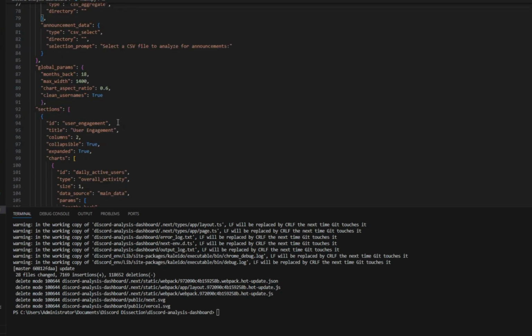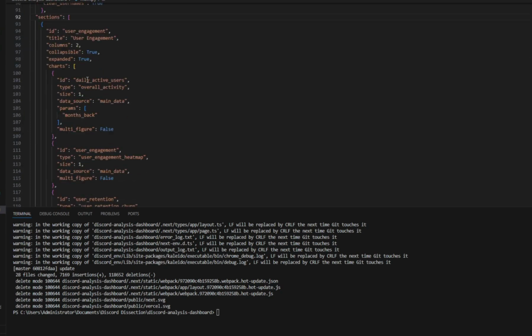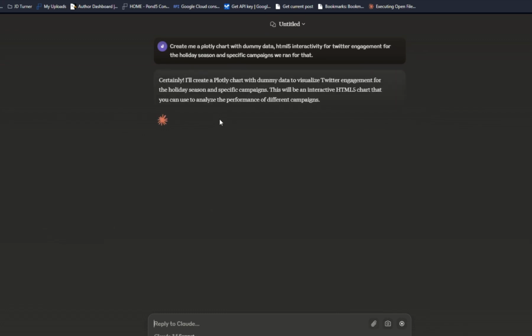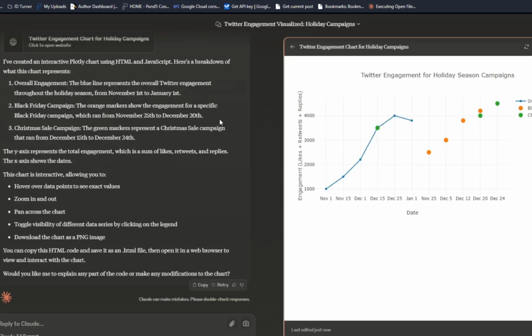However, the charts are all specifically designed for the data that I'm using. So you would want to have your own charts that you would design. I would suggest using Plotly. It's pretty simple using Claude. So if I were to just open up Claude here: create me a Plotly chart with dummy data, HTML5, interactivity for Twitter engagement for the holiday season, and specific campaigns we ran for that. You can easily use Claude to create any of these scripts to take whatever data you have, pass Claude the data and say, create me a Plotly chart for this. That's exactly what it's going to do.